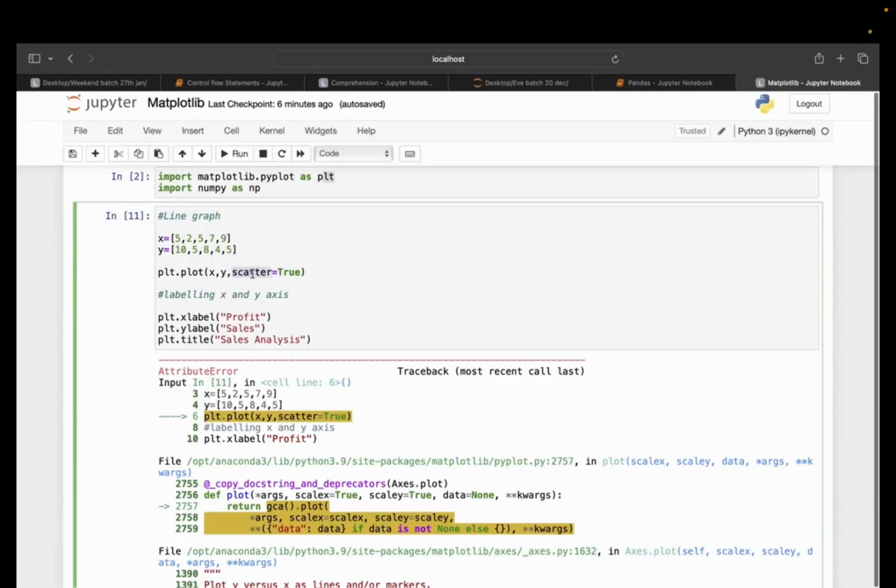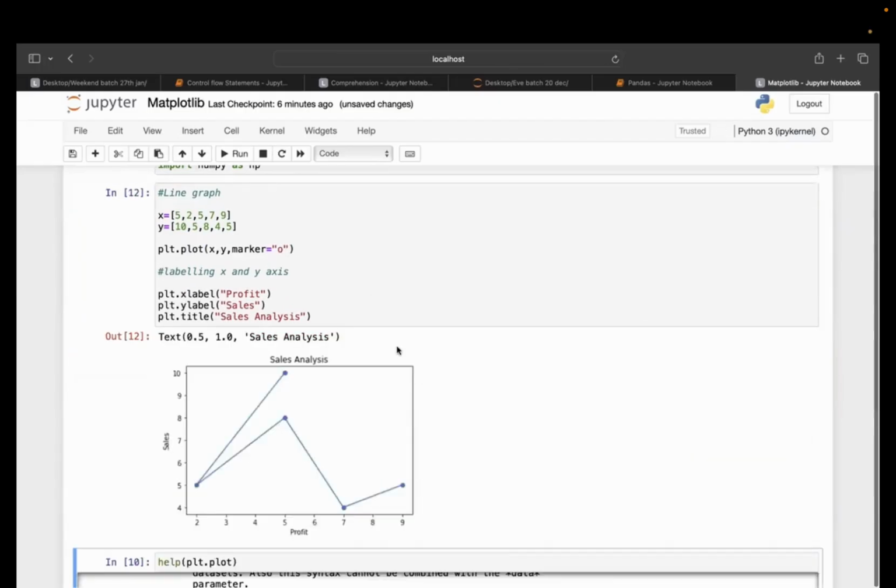Marker should be there. Marker is equals to A. Okay, so you can see now it is marking the coordinates for you as well. Wherever the coordinates are matching, it is giving you the marker for that position. If you want, you can change the marker of your own choice.